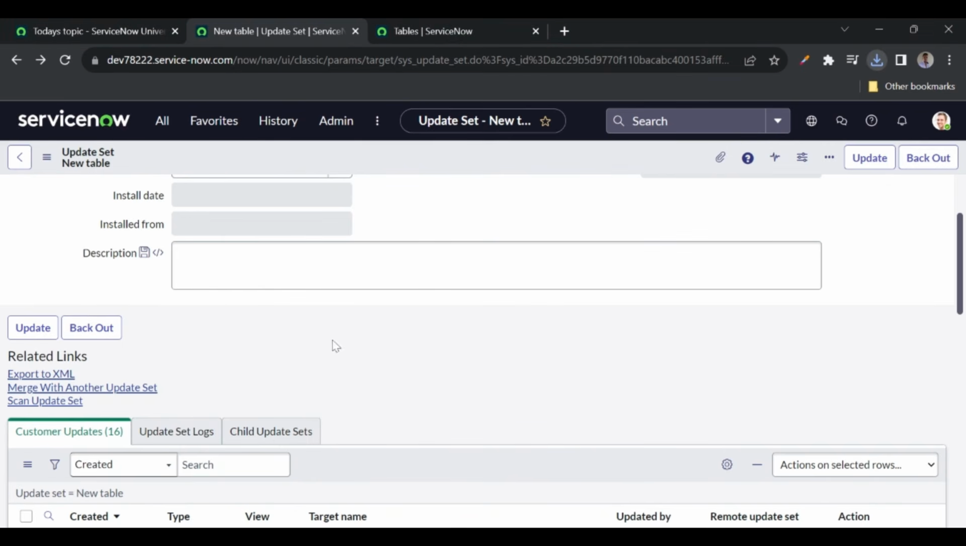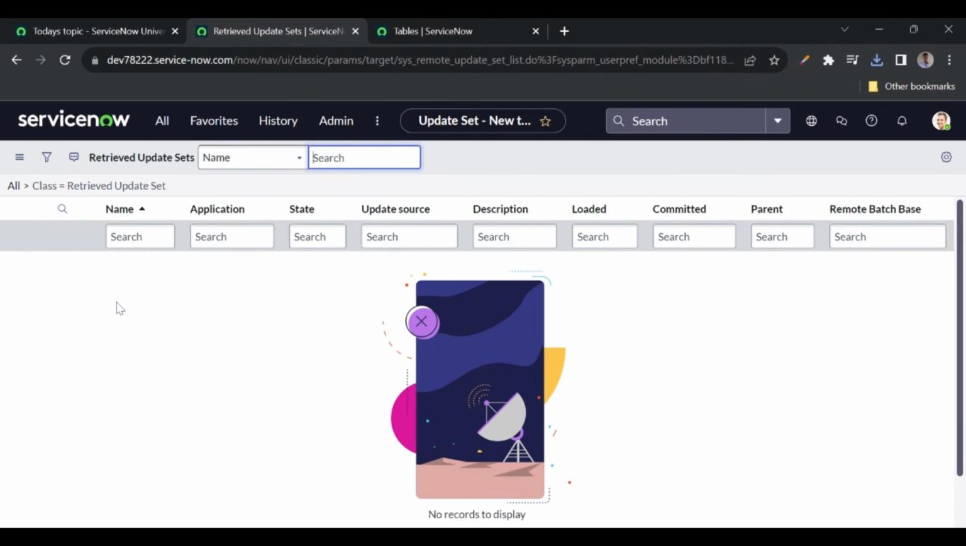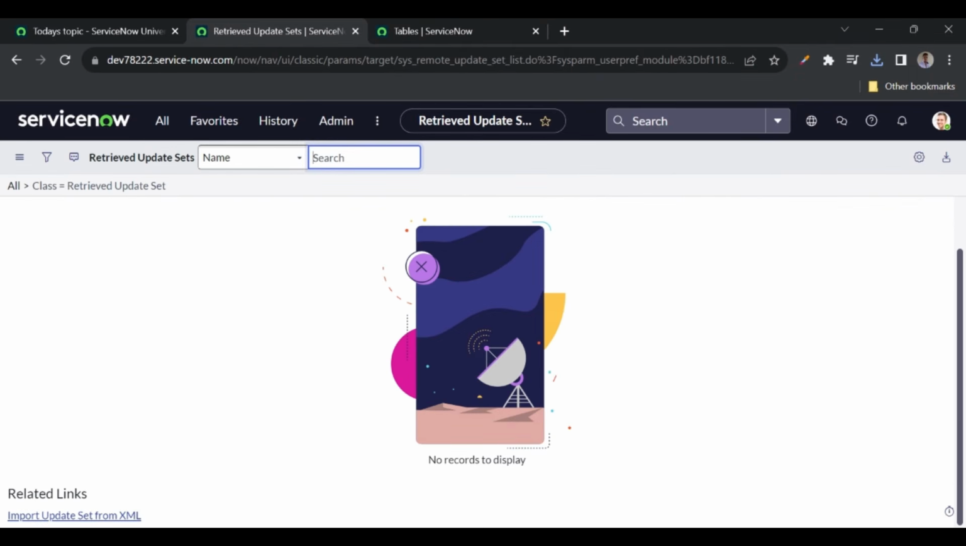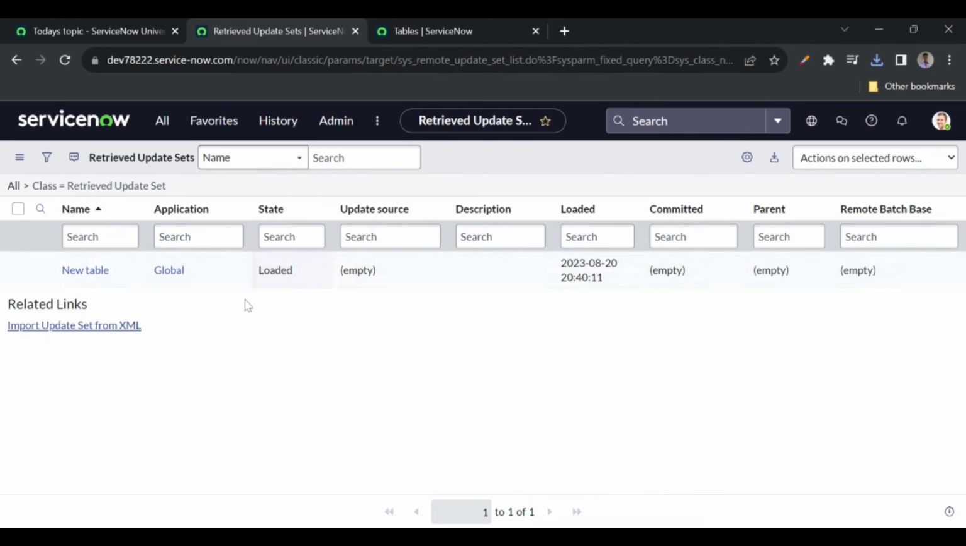Okay, I exported that. Now I'll go to retrieved update sets. I'm doing this on the same instance, but this can be done on another instance as well. Now I'll simply go here and select the update set which is exported. Now I'll click on upload. When I upload, that gets added to the retrieved update set table.